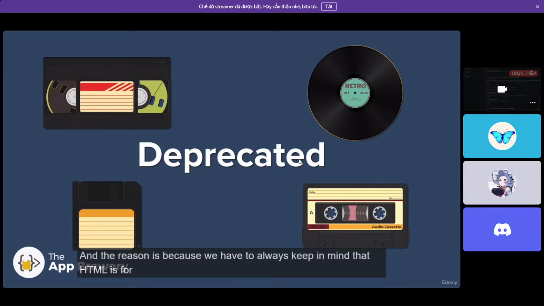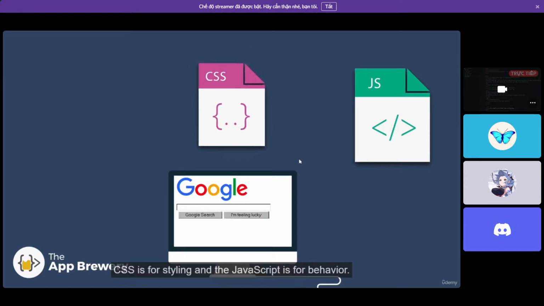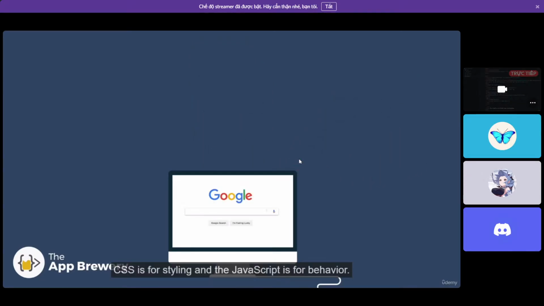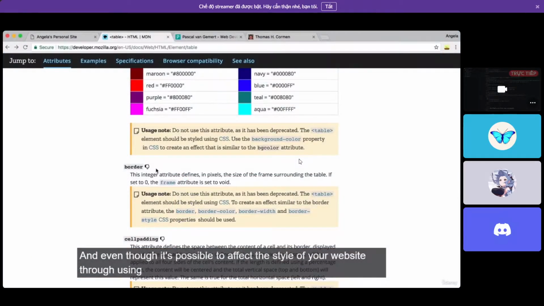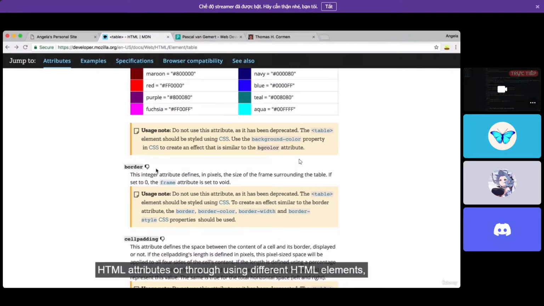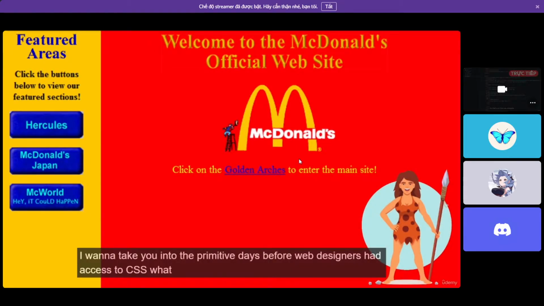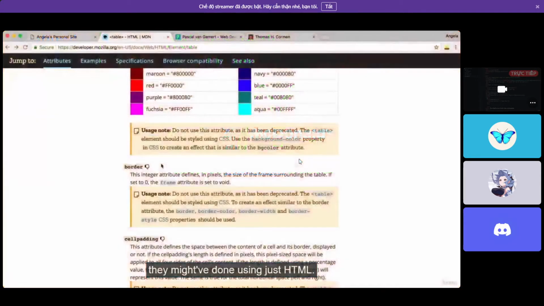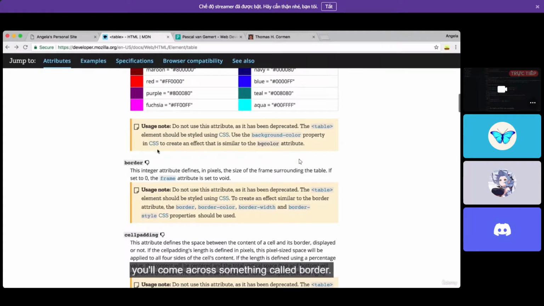And the reason is because we have to always keep in mind that HTML is for structure, CSS is for styling, and JavaScript is for behavior. And even though it's possible to affect the style of your website through using HTML attributes or through using different HTML elements, you have to try and resist when you can. But since we haven't yet learned about CSS, I want to take you to the primitive days before web designers had access to CSS, what they might have done using just HTML. And if we scroll through these attributes, you'll come across something called border.